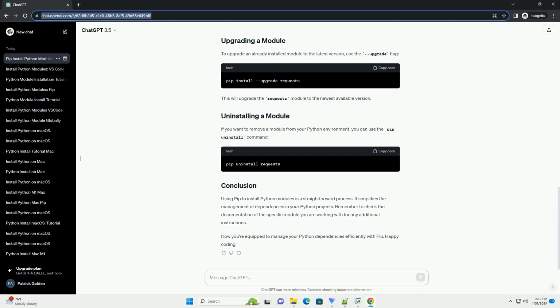Using pip to install Python modules is a straightforward process. It simplifies the management of dependencies in your Python projects. Remember to check the documentation of the specific module you are working with for any additional instructions. Now you're equipped to manage your Python dependencies efficiently with pip. Happy coding!